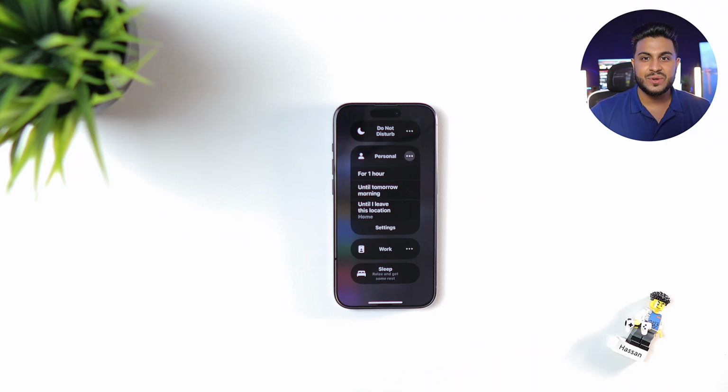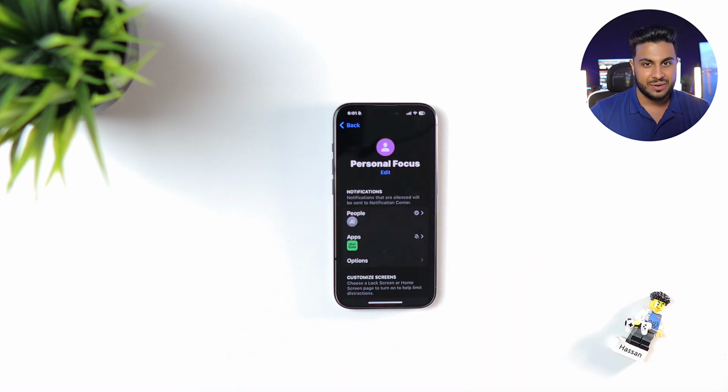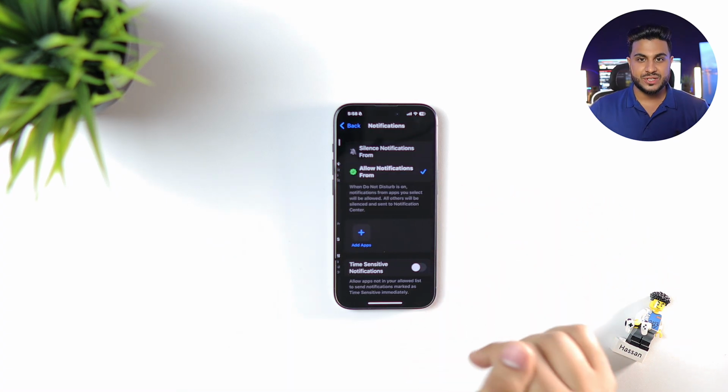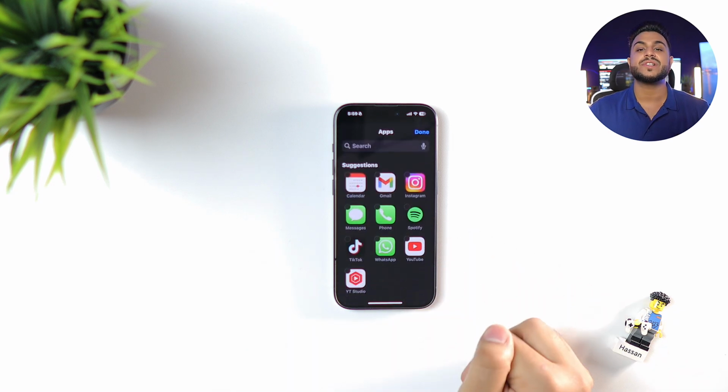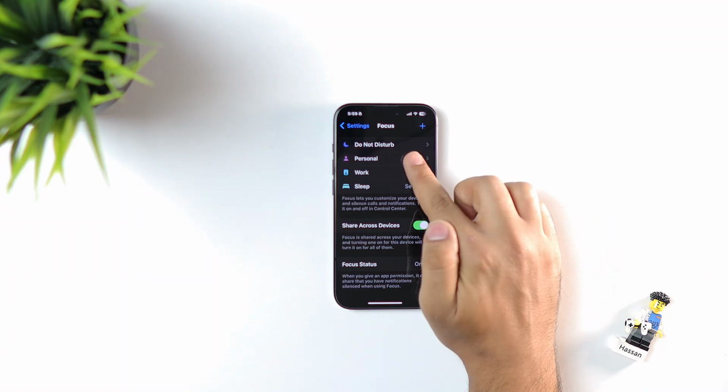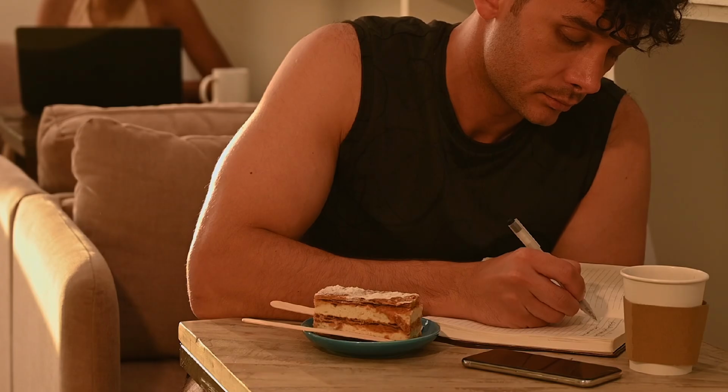But we can take this a step further. If you click on settings, you can now create some exception scenarios, meaning you can allow certain people or certain apps to still reach you, as well as apps and people you want to specifically silence for that specific focus mode. This is really useful because you can set up different focus modes based on different environments and different scenarios.